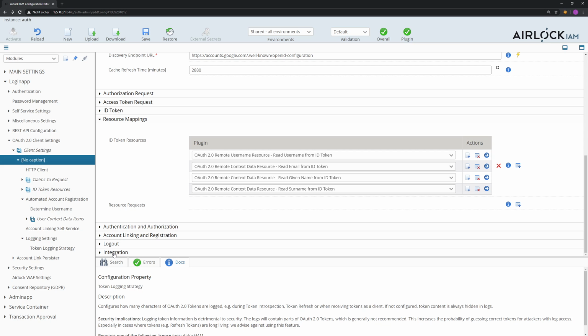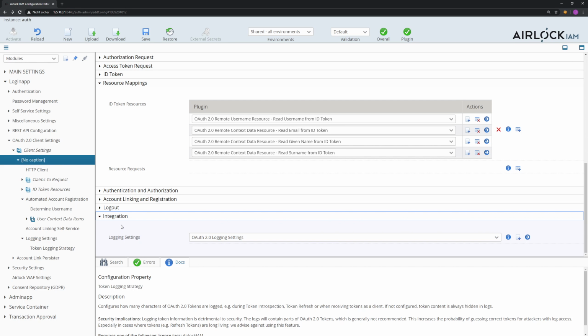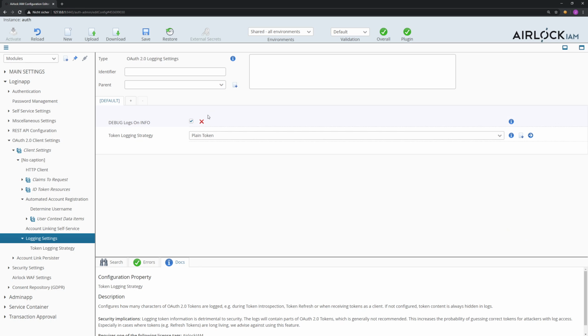I have one useful tip while implementing account linking and automated account registration, and it's on the Integration submenu. We are able to set a specific logging strategy for account linking. Let's have a look. First, we can set debug logs on info, which puts the debug logs into the log viewer for easier analysis. Second, we can set the token logging strategy to plain token, which prints out the value of a token into the logs. Normally, this information is hidden.